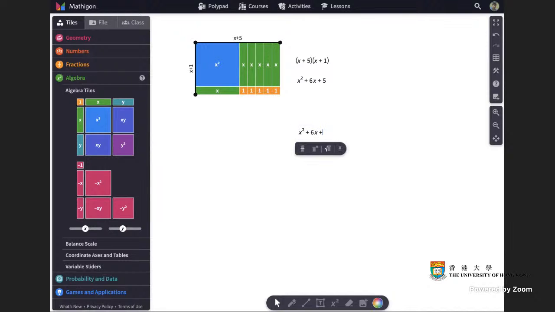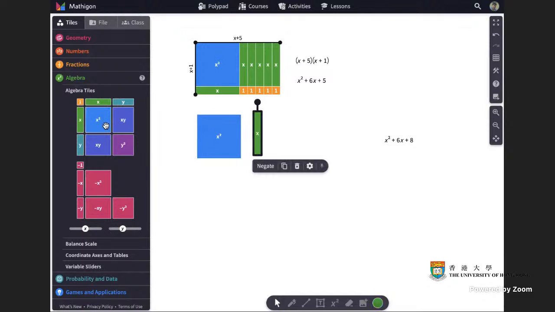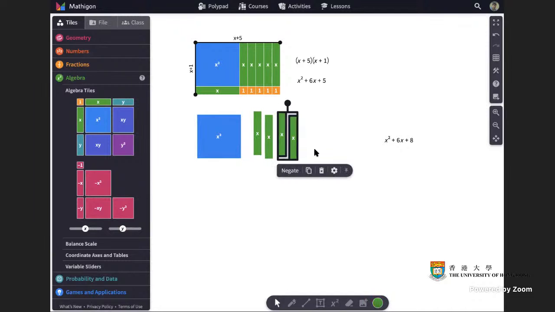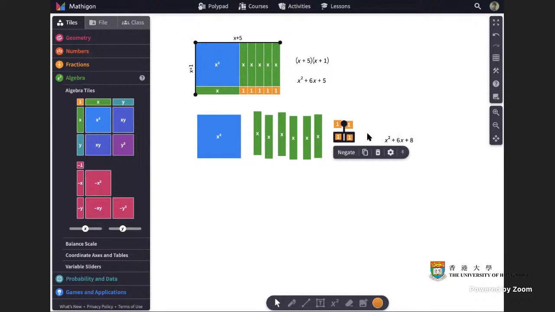So you just change a little bit. Let's try to get the tiles that we want. Once again, we want 6x, and you can use the copy button to make it faster. So x squared plus 6x and then plus 8. Maybe you want to create 8 unit tiles quickly. This can be done in this way, something like this. So all these are individual blocks, representing x squared plus 6x plus 8.